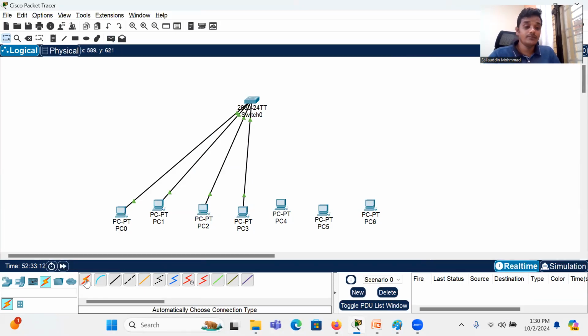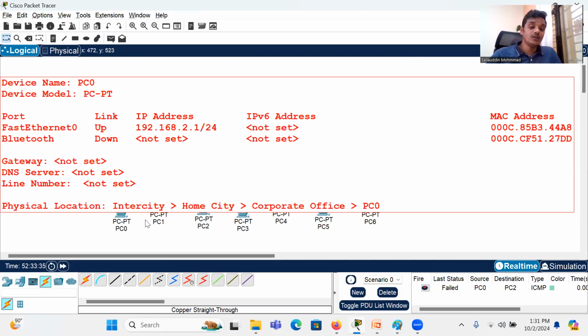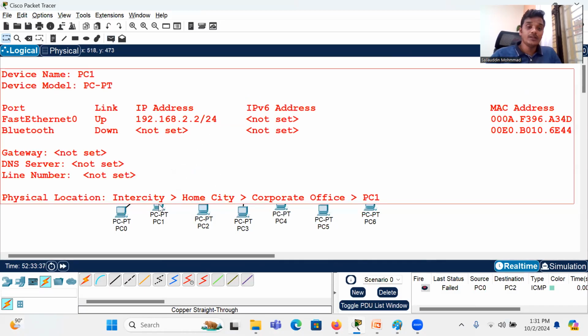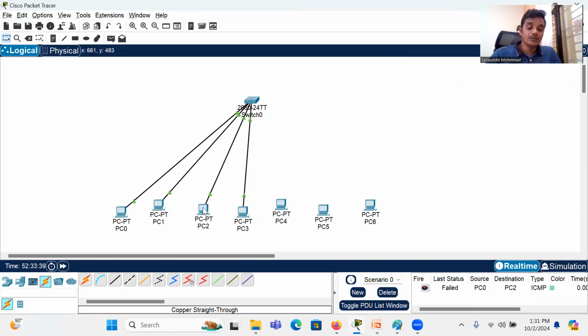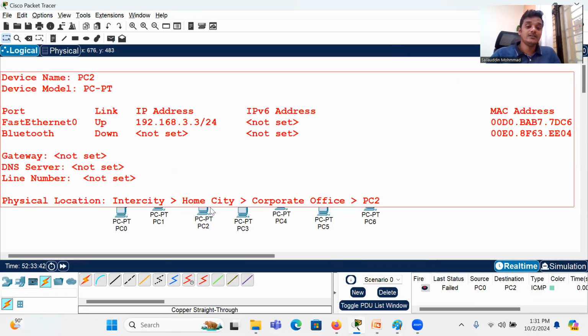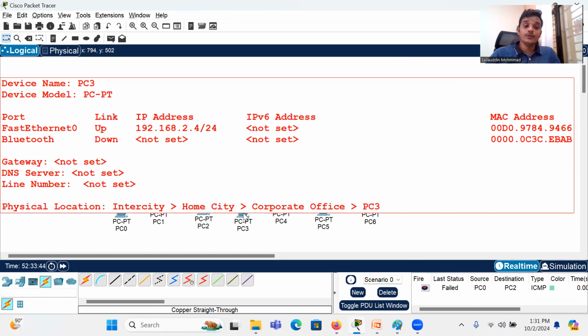I go to real time. I place the data again, the source and destination being PC0 and PC2. But this time the data transmission failed. Why? What happened? I have given an IP address, but what happened when I gave a different IP address compared to the previous one? All of these are 2.1, and this is the 2.2 IP address. We are in the same series. But the second one is a 3 series. Okay, this is again a 2 series.